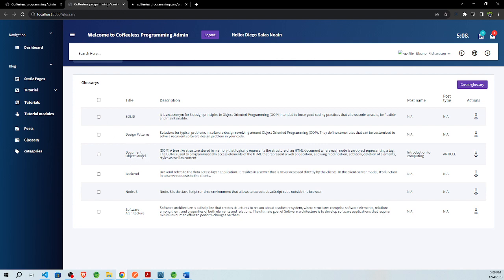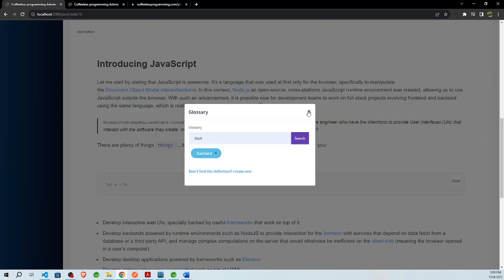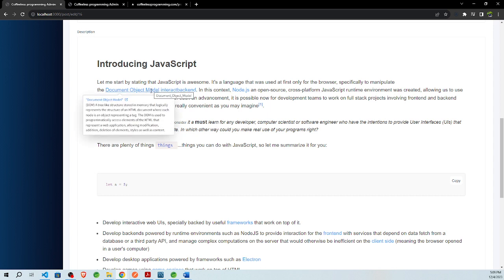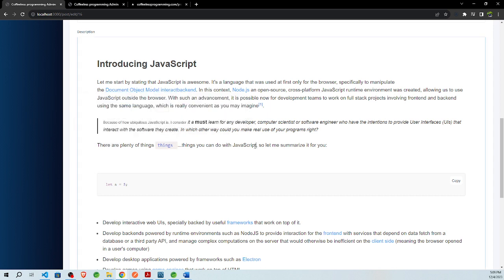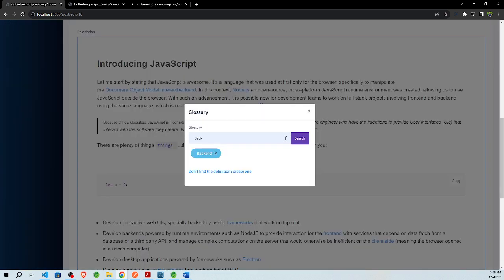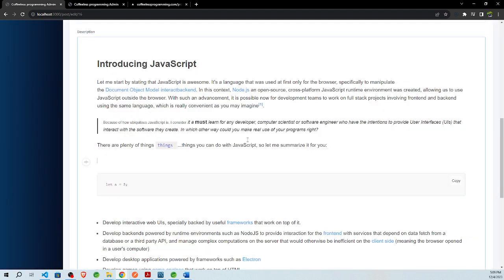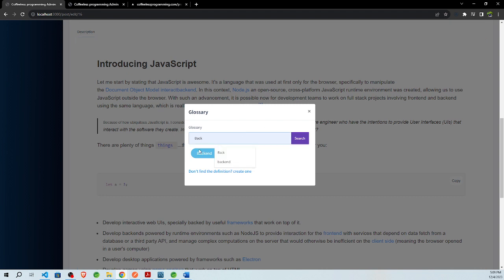So for example, for the document object model, right? That's something that we created there, right? So for example, let's say that we want to use the definition for backend, okay, and that should do it. So that's how we define the word, and not only that, we can also have this pointing to a URL.